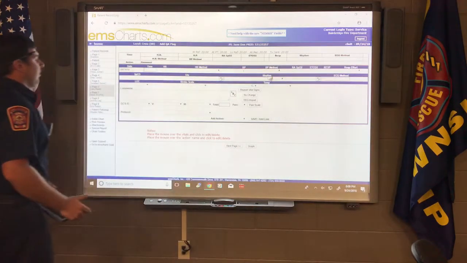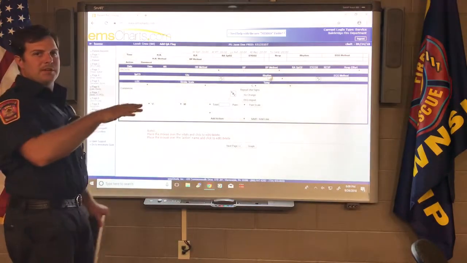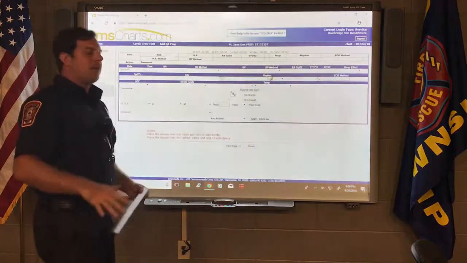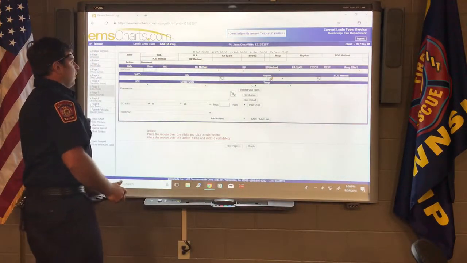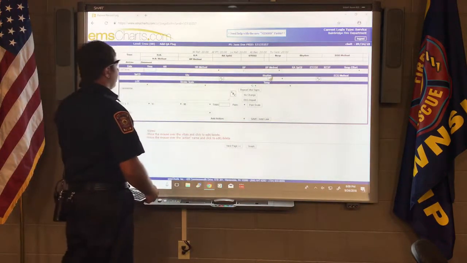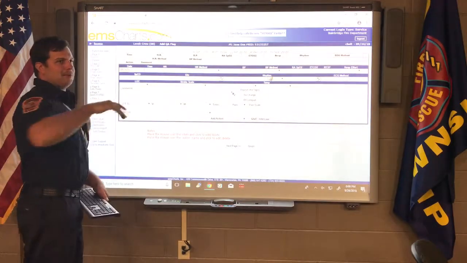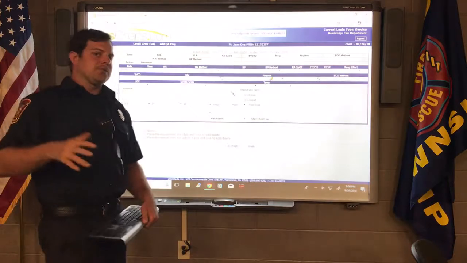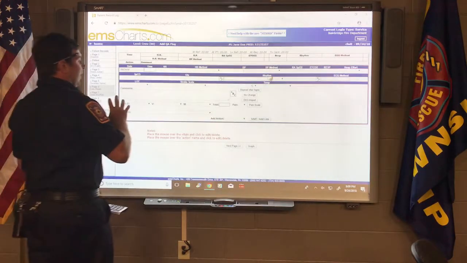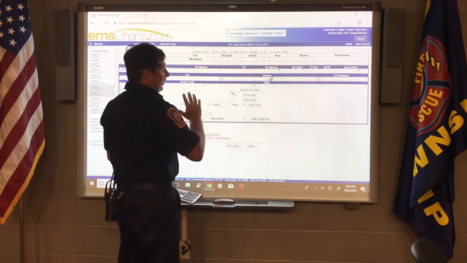Next page is our vitals. So you need one full set of vitals for every call. Unfortunately, if you don't do any, you got to write zeros. Still write in the comment, patient refused vital signs, or whatever you got to do. And then also EKG import.